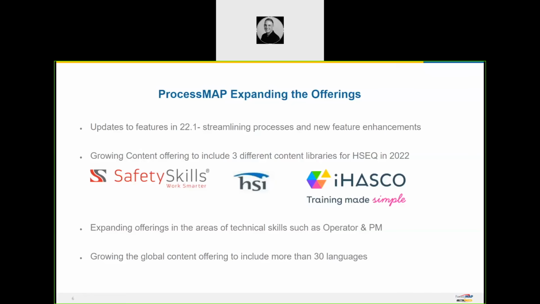So we're partnering with 2 additional content partners, Safety Skills and iHasco. So we've partnered with HSI for some time, and certainly we're going to continue with all the relationships that we have and expand on it. What we'd like to do is provide as many options as possible for our clients so they can choose based on their preferences.